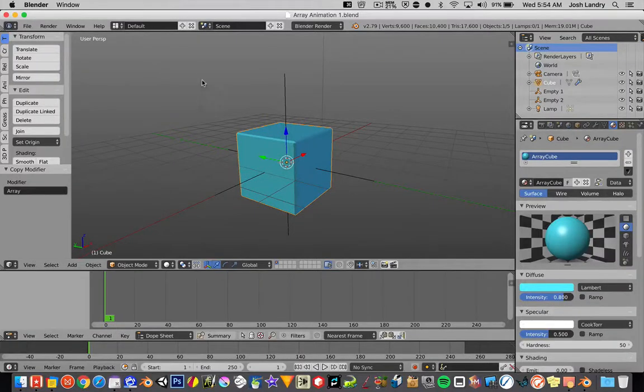Okay, welcome back. In this part 2 video of the array modifier animation in Blender 3D, we're going to go ahead and do the basics of keyframe animation. So check out part 1 if you need to do the setup. That's all the technical stuff. So now it's just about keyframing animation and the basics.